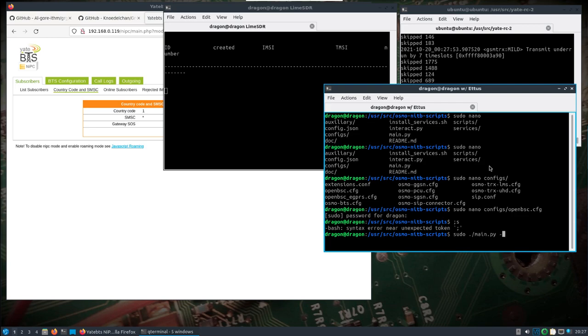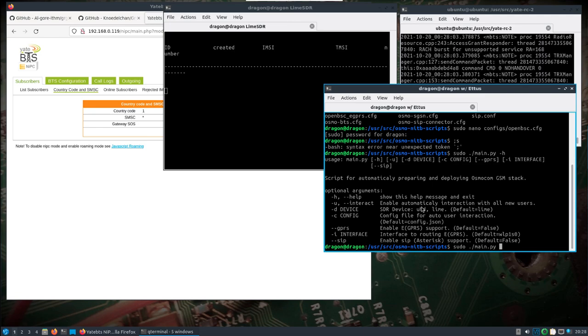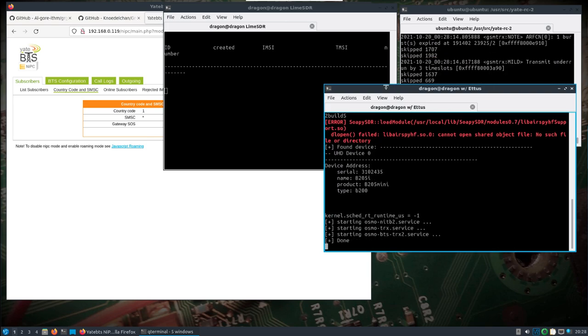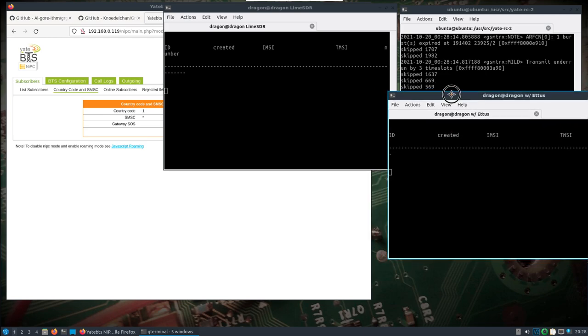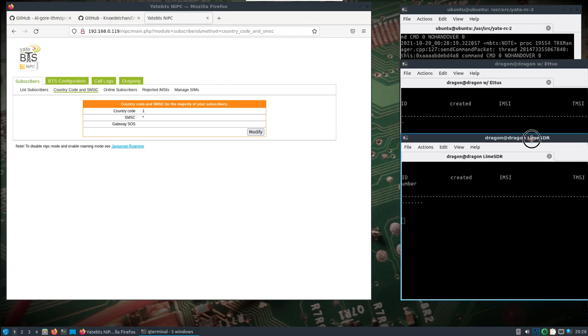We'll do main -h. Thanks to a user on Twitter, NotPike, who added some coding in here to allow the UHD to work. So we'll just do -d UHD. This should find the B205mini, which it did. So now there's 3 GSM networks here.